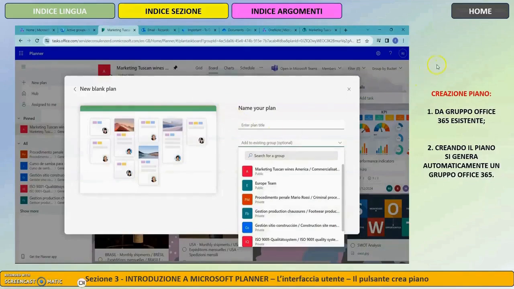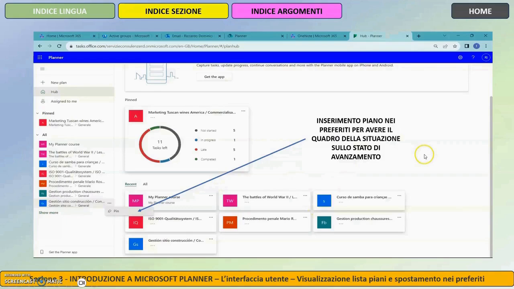When we enter Planner, there's also the Create a Plan button, as we will see in the next lesson when we open our plan for the Congress event. By clicking on the new plan, we will choose the empty plan, and we will create a plan from scratch. At that moment, a group will be automatically created in Office 365, where the plan will be generated from an Office 365 group. We can also see the plan in the Hub environment.